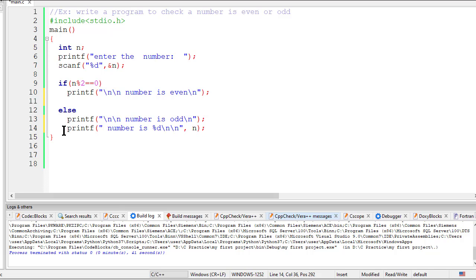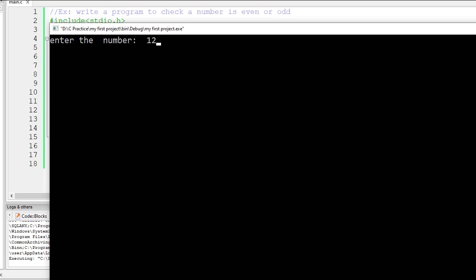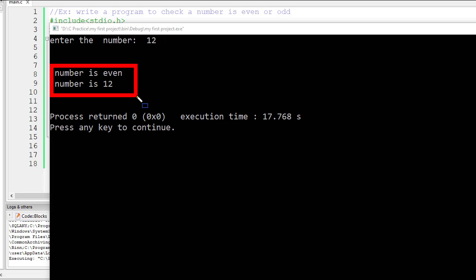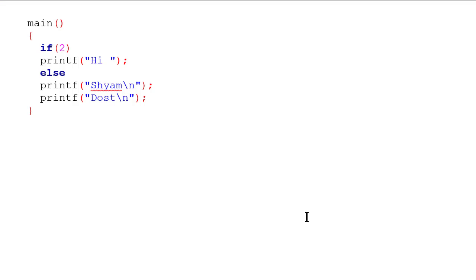So if we run this program and put an even value, then we will get number is even and this instruction number is that. So running this program, I am putting the value 12, an even number. See the number is even and number is 12. Now I am explaining the same phenomenon, meaning without any curly brackets in the if and else statement, with a very simple example.